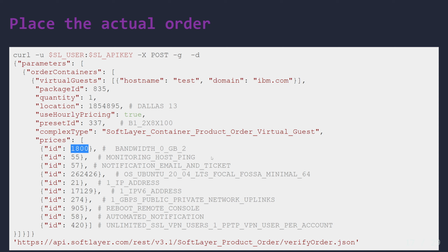Once you have all that, you send it in the SoftLayer product order, verify order, and that'll check to see if your order is valid. If you get an exception back, you know you need to change something. If you get a receipt back, that means your order would have worked if you had placed it normally. And to do that, all you do is call, with the same information, you'd call SoftLayer product order, place order instead to actually order something.